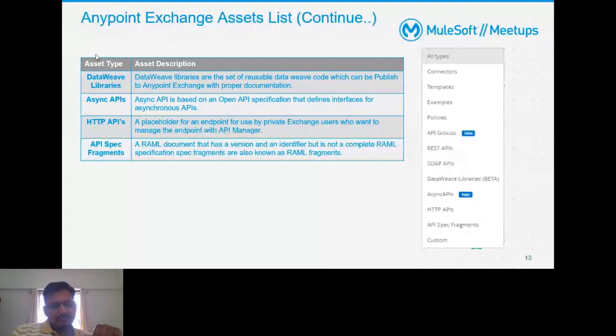Then we have Async API. Async API is also newly introduced, based on the OpenAPI specification, that defines the interface for asynchronous APIs. It's a new concept which MuleSoft has added, and that is also one of the very important topics. Then we have an HTTP API.